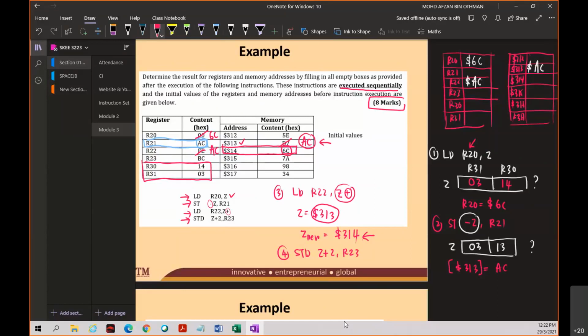You go to R23, which is BC. You're going to take this value BC and store it to what address? 314. 314 is the current address. So now you need to add 2, because this is a displacement. 316. So you go to address 316 and store the value from R23, which is BC. This is your 316. Store the value BC.